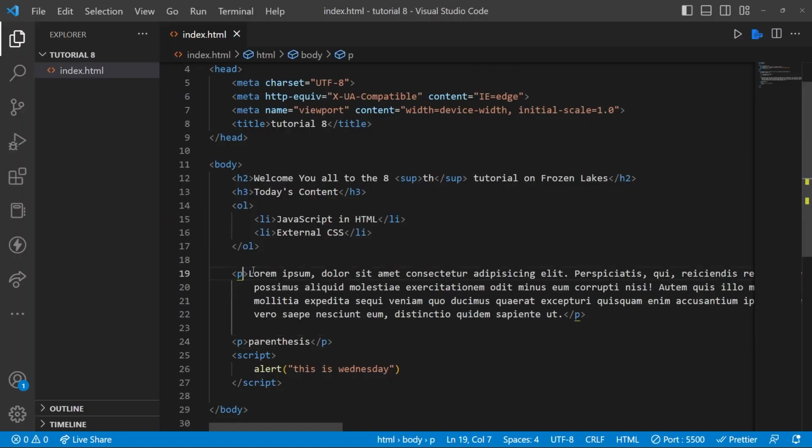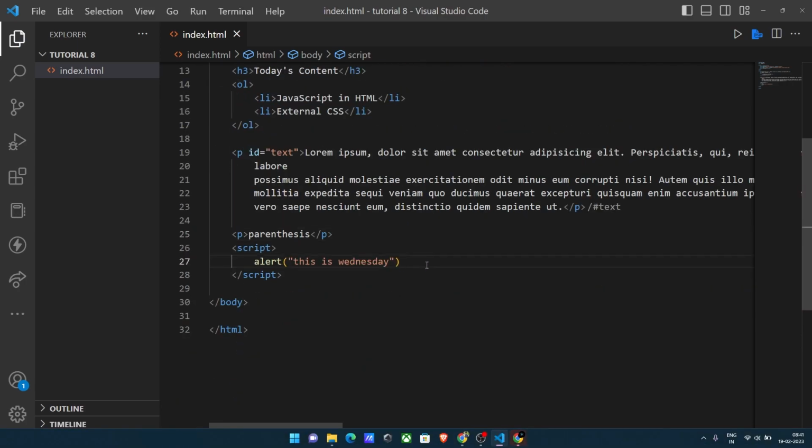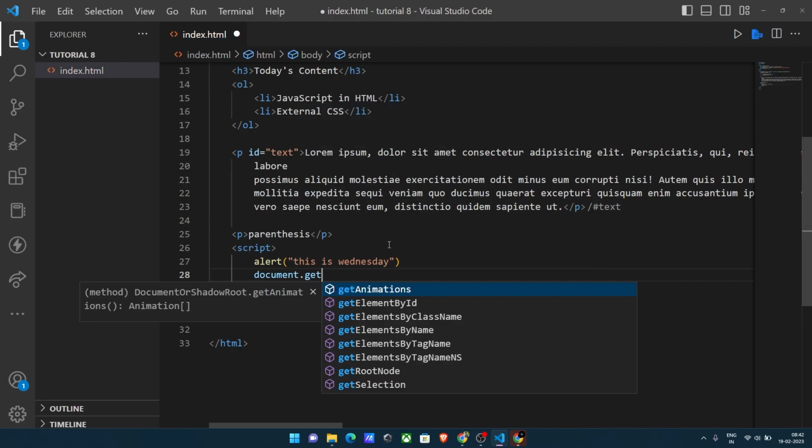Next, let's give an ID over here. This is the ID property. As I said earlier, for JavaScript functions it will be more useful. So for the demo, let's give the ID text. In this script tag, let's give document. This will get the document, called the HTML document, so in our case it's index.html. Okay, then getElementById.